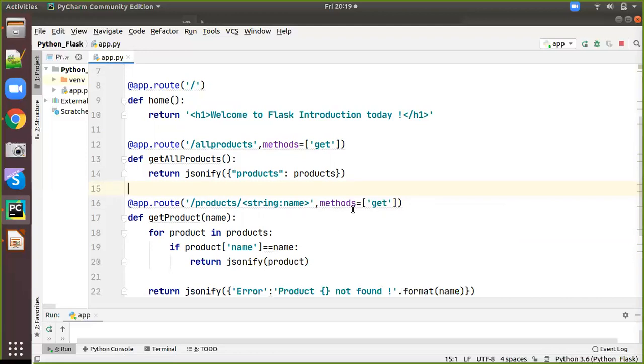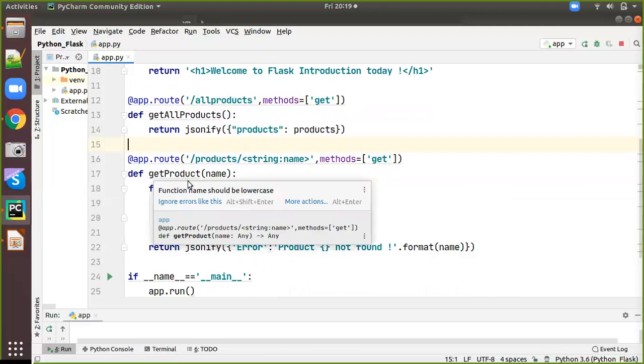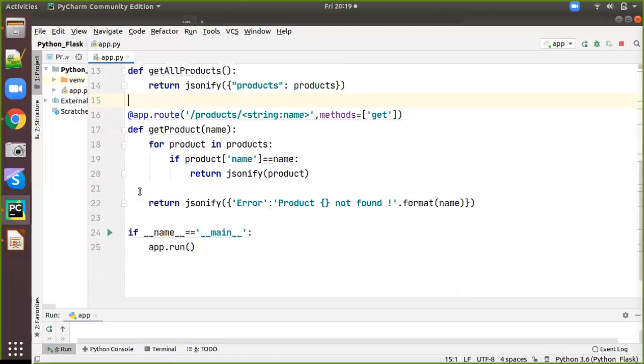And as usual, it is also a GET method. Then we are getting this. So here, get product: the name get product means that we are getting any one product, and the name will be taken from the request as it is parameterized. Then we know that products is a list. So we are going to iterate each and every product, or each and every dictionary. So, for product in products, it will get each product in every iteration.